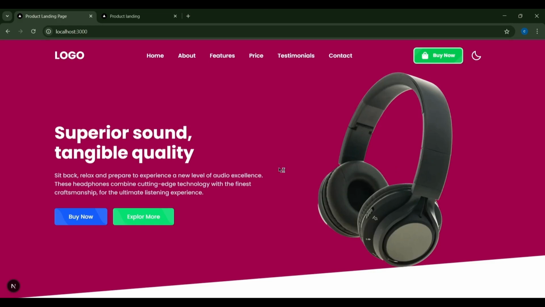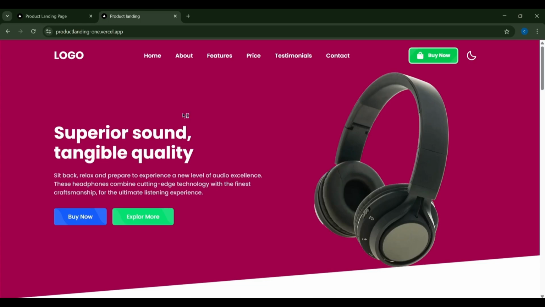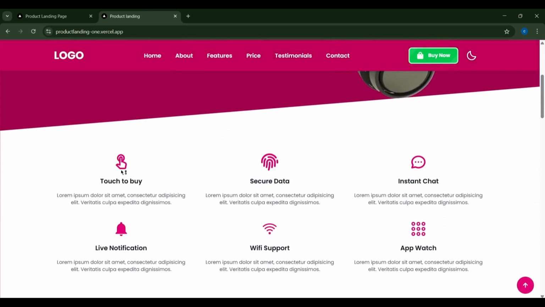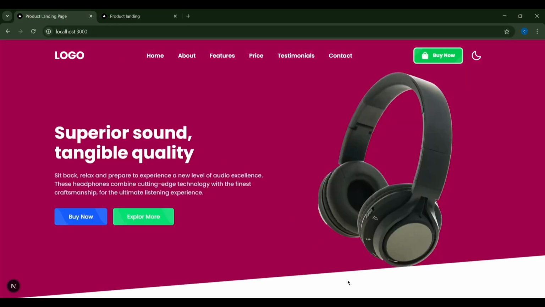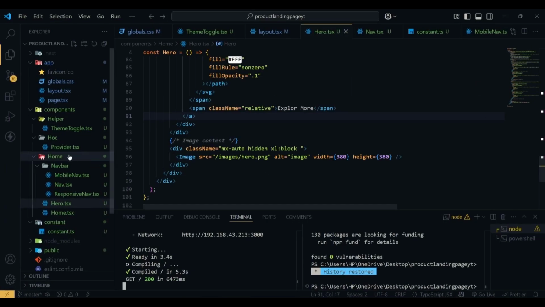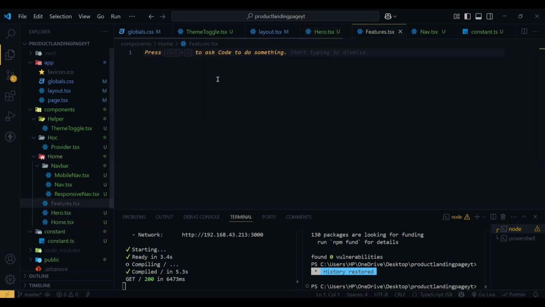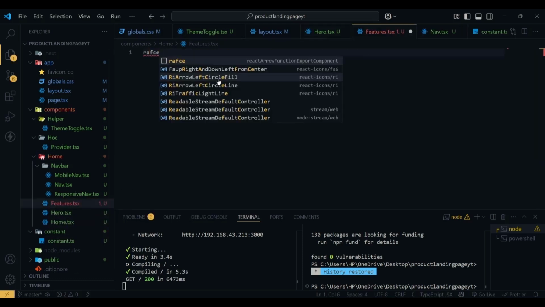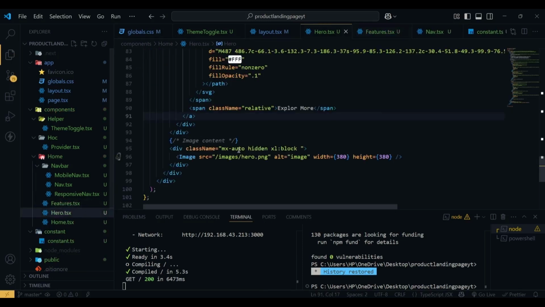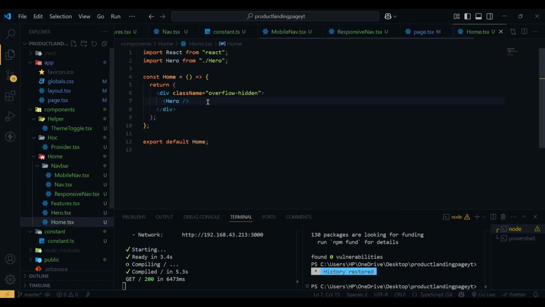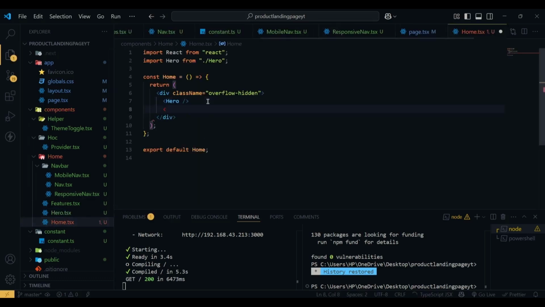Next we are going to build the feature section. So if I show you the feature section, here you can see we have some icon, some title, and some description. So to build this, I'm going to create a new file inside my home, and I'm going to name it features.tsx, and I'm going to use RAFC to create the component boilerplate, and then I'm going to add this in my home. So after the hero, we'll have our features.